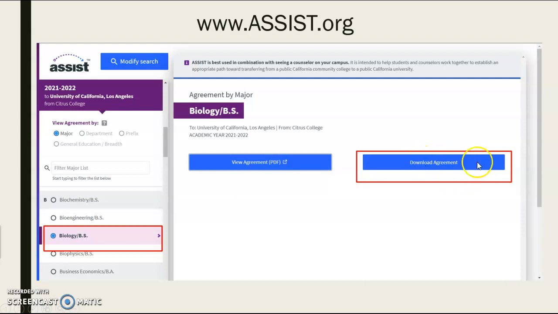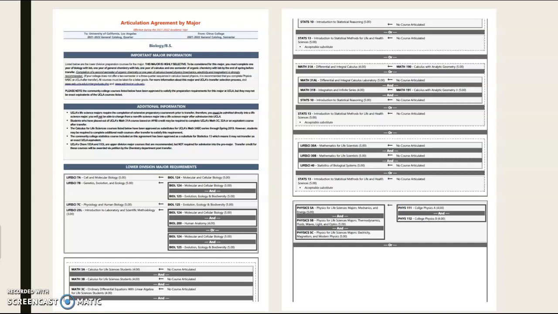I find that downloading the agreement is a little easier than viewing the agreement. There seems to be a hiccup when I click on View Agreement. Download the agreement like that. You can have it saved on your phone or your desktop. Once you download the agreement, this is what an articulation agreement looks like. It brings up an articulation agreement between Citrus College and, in this example, UCLA. It gives you everything that you need to know about the major, the courses required in order for you to meet your courses for your major.